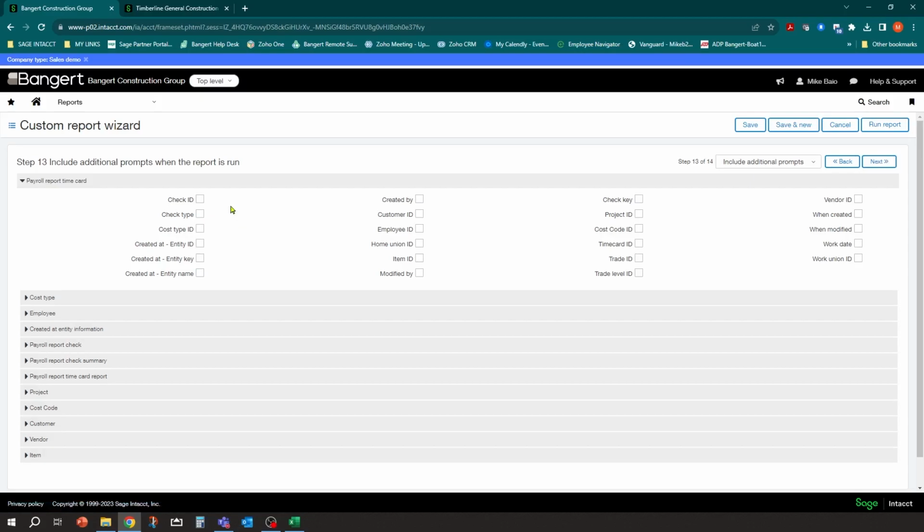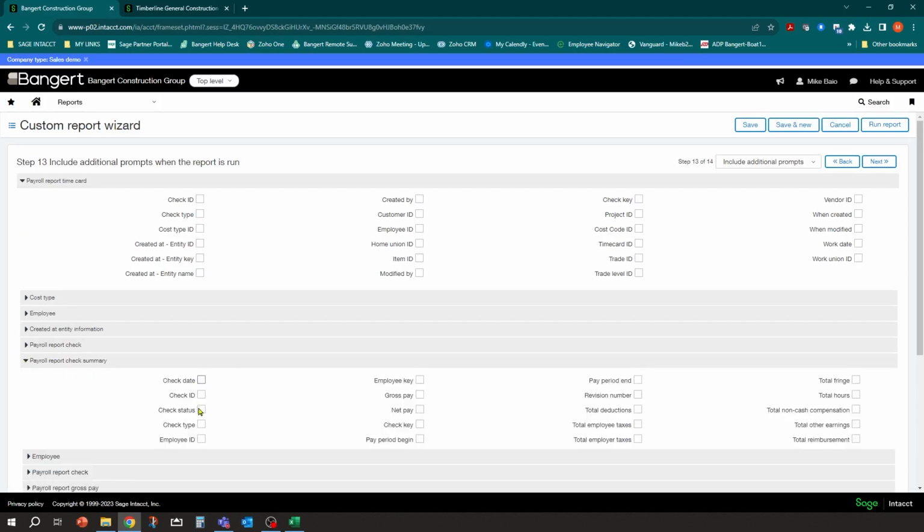Okay, so additional prompts. So right now, we have the employee information. What we don't have on there is the check date or the period end date. If we run this thing right now with no filters, it's going to show us the time from the beginning to the end. So we want to either run this off of a work date, start to finish work date, greater than or less than. I would recommend running it off of the check date or the period end date.